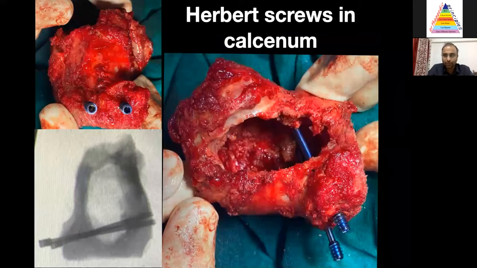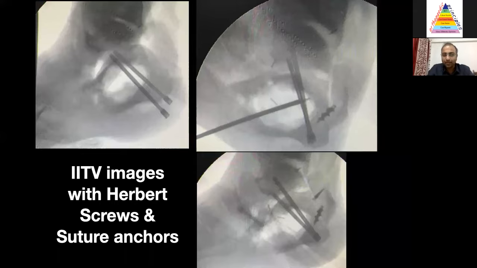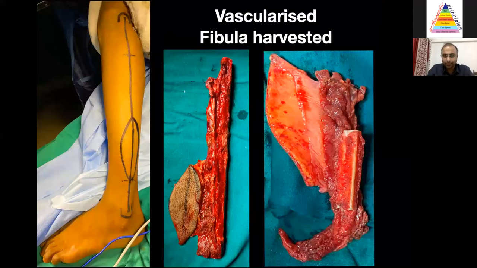Herbert screws were placed, and suture anchors were placed to attach the calcaneal tuberosity to the bone. In this trough, we put the vascularized fibula. We have to take the help of our plastic surgery colleague. So it's a vascularized fibula.